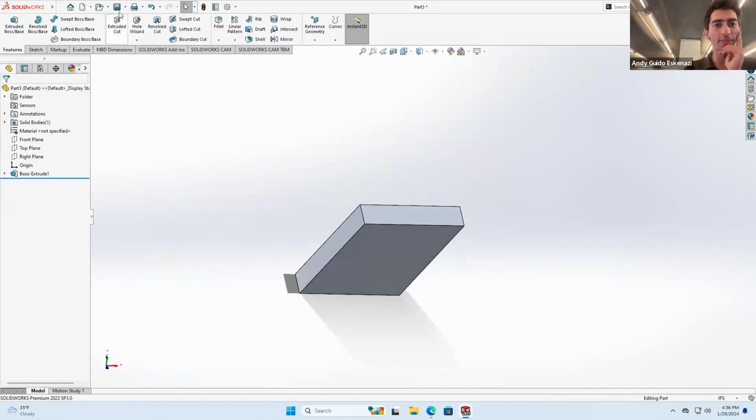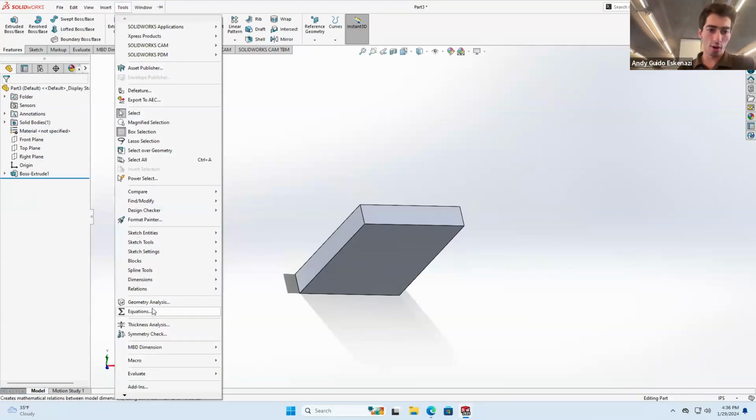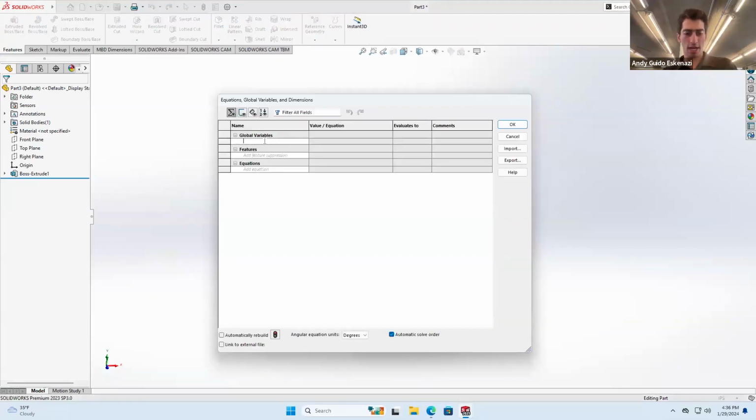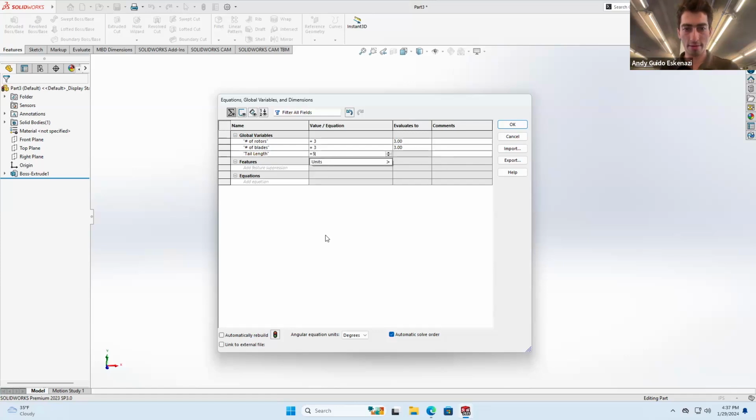Just one thing is that since I'm starting a new part, I need to create again the equations, right? So I think it's a good exercise. I go back here to tools, equations, and the variables that we had was number of rotors was 1. I'll make it 3. Then number of blades also 3. And then here tail length. I'll make that 5.